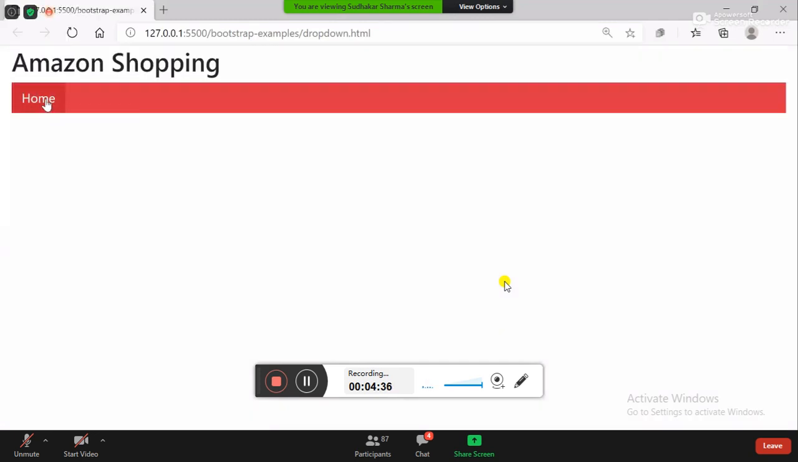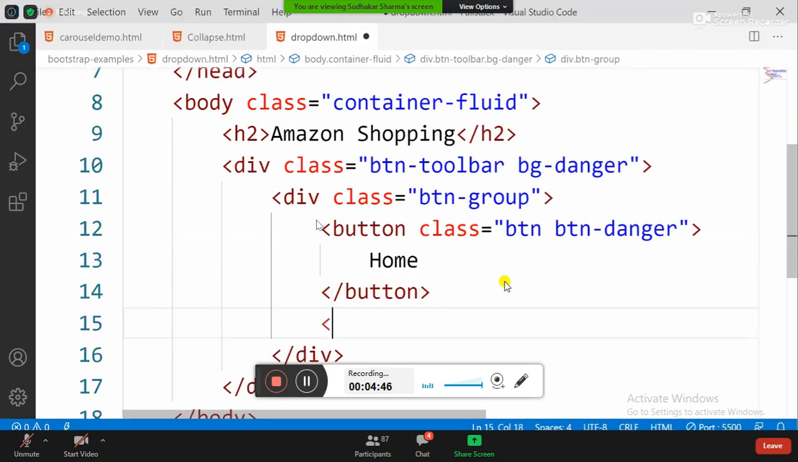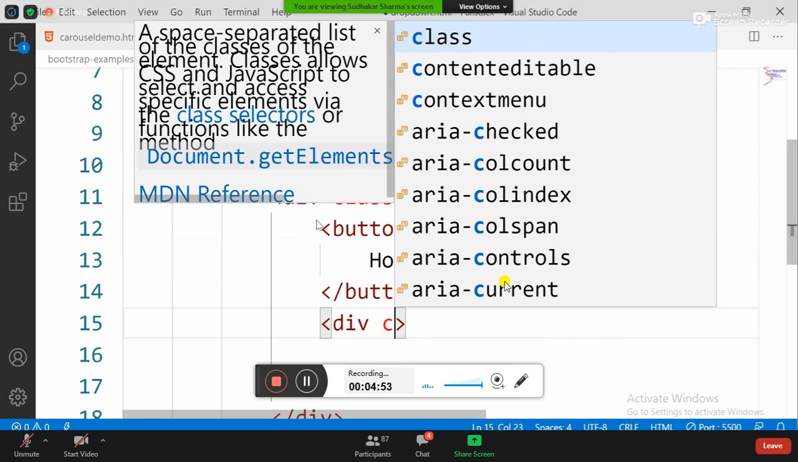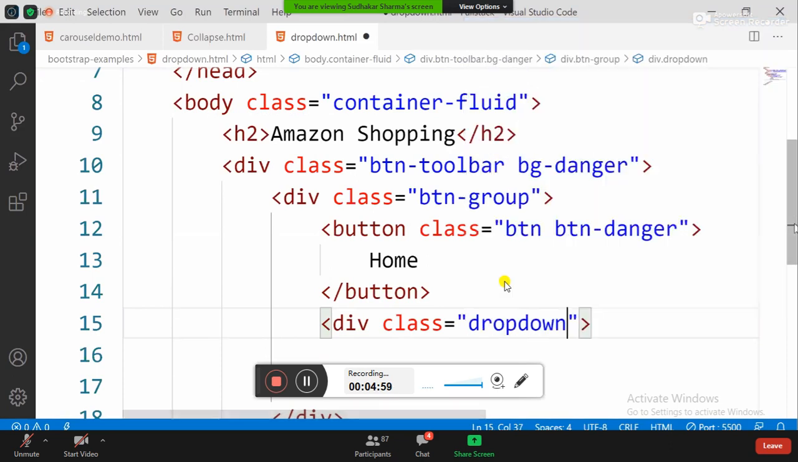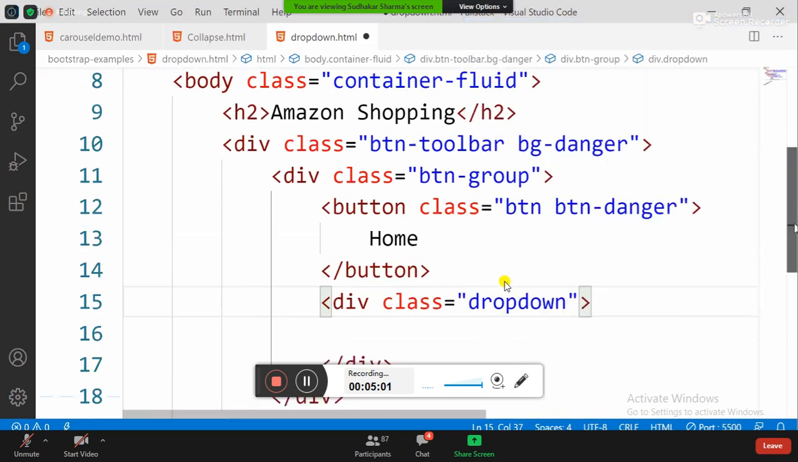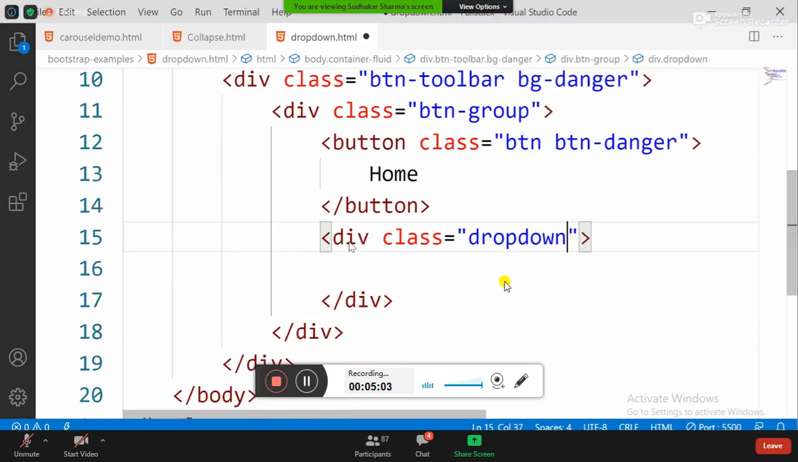Beside that home, I want to create a menu so that the user can select and access the options. So beside this button we will put a div, and this div will have the class dropdown. The dropdown class is used to create a dropdown.